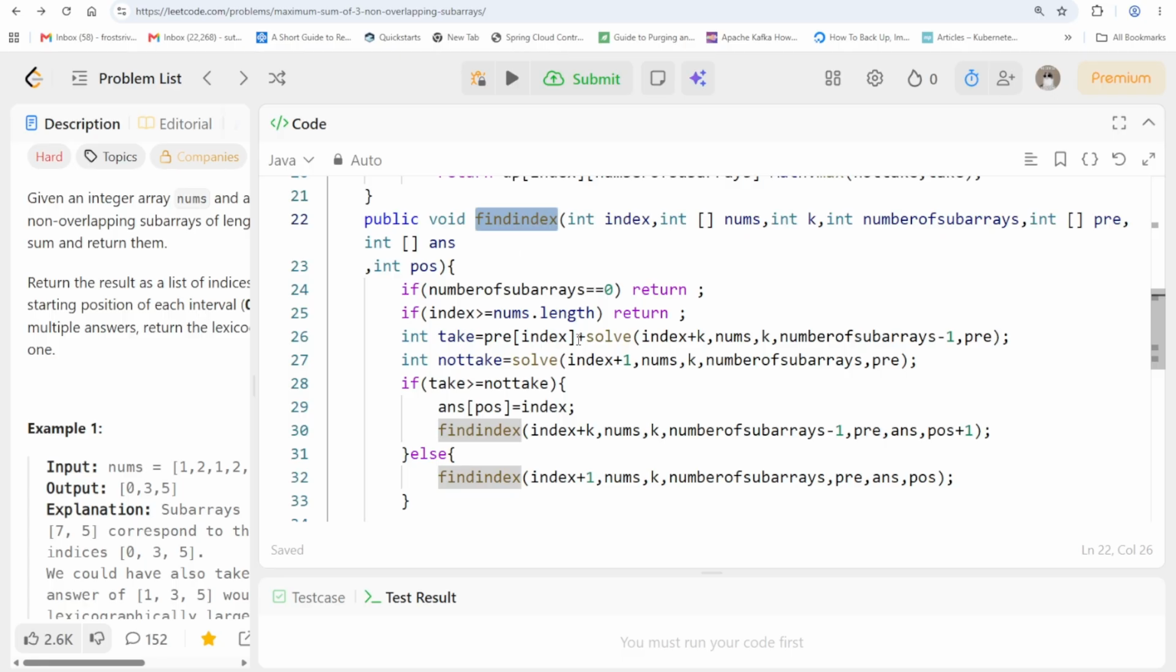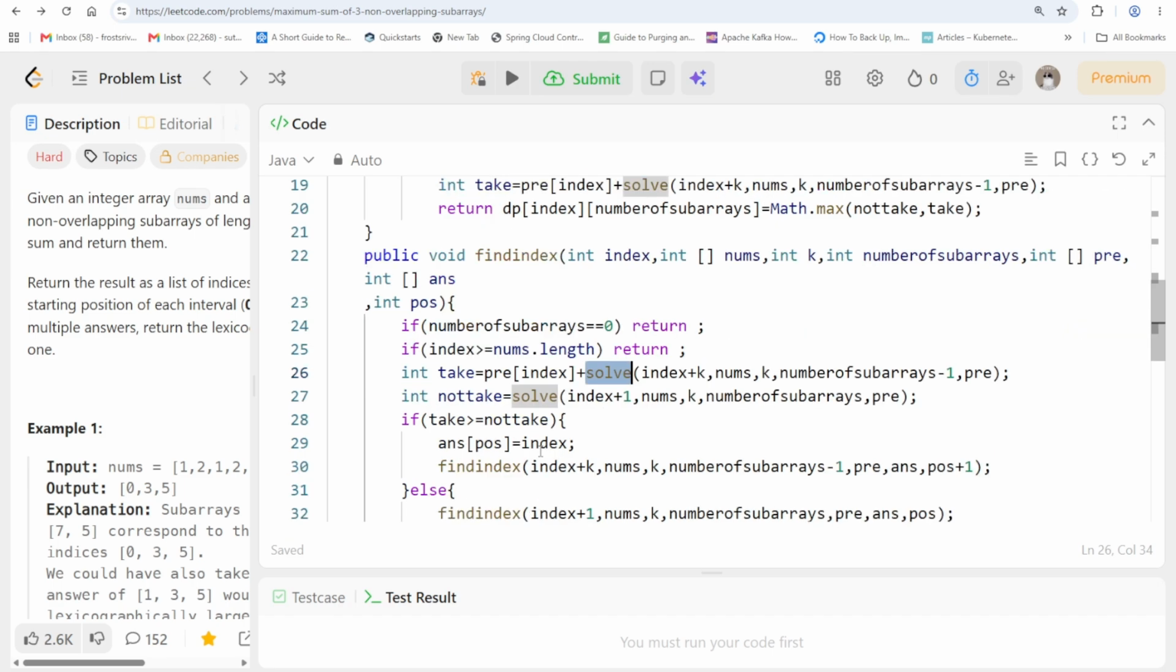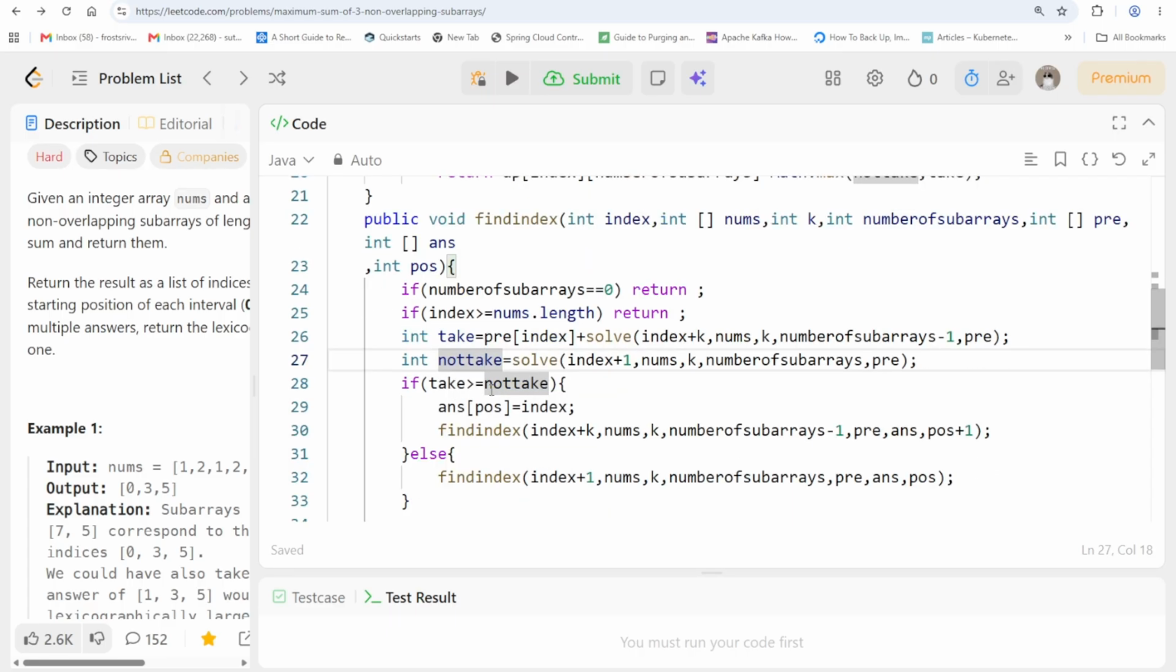So if we call this method solve that we already built, this will give us the maximum if we include that element, and this will give the maximum if we don't include that element. As you can see, if take is greater than or equal to not take, then we are just storing that index for our answer, and we are moving index plus k, and also decreasing the number of subarrays by 1. And if we are not including that element, we are just adding index plus 1, and the number of subarrays will remain the same.